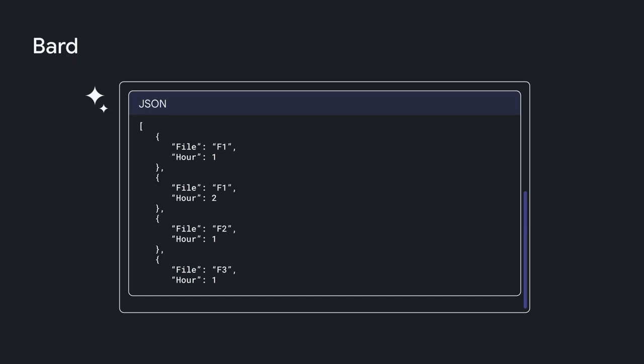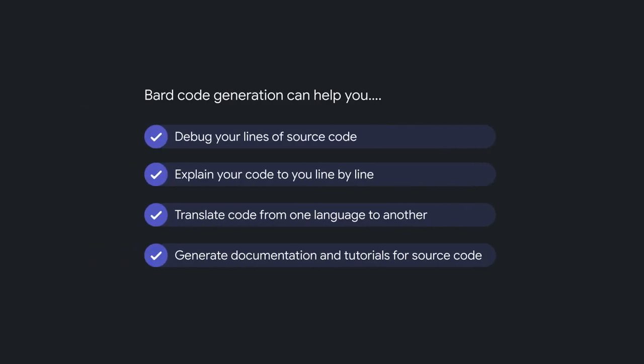It gets better. I happen to be using Google's free browser-based Jupyter Notebook, known as Colab, and I simply export the Python code to Google's Colab. To summarize, BART code generation can help you debug your lines of source code, explain your code to you line by line, craft SQL queries for your database, translate code from one language to another, and generate documentation and tutorials for source code.